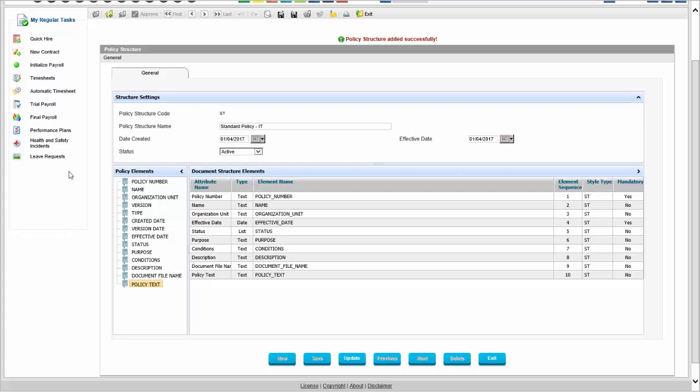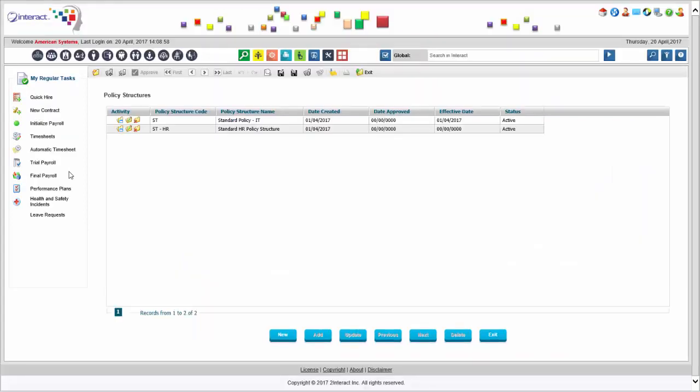We will not be using the version date or the version, or the type, because we decided that we're only going to use this simple structure for IT policies. There won't be different versions of them. And you will have a sequence in these elements, and you can determine which ones are mandatory or not. Like this, you can have different policy structures for the different types of policies, whichever way you want to organize this.